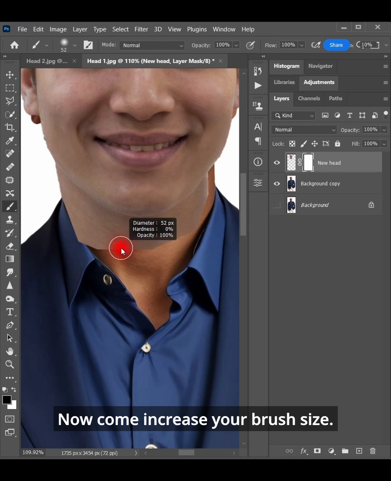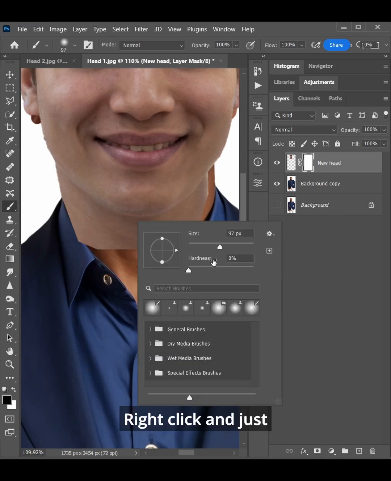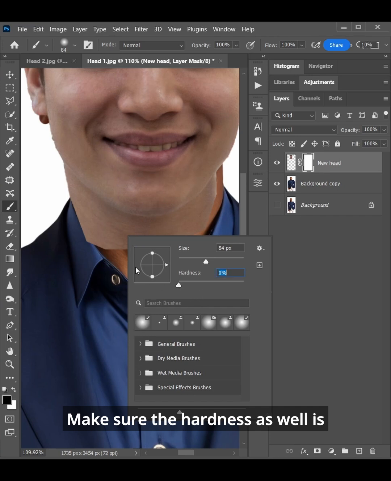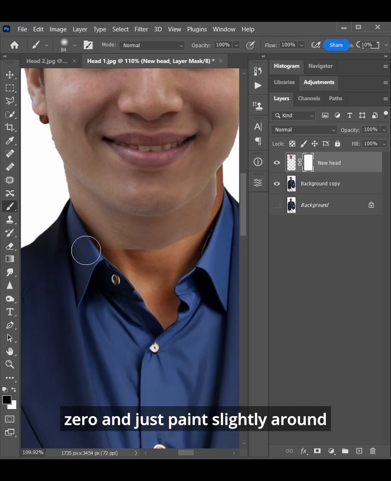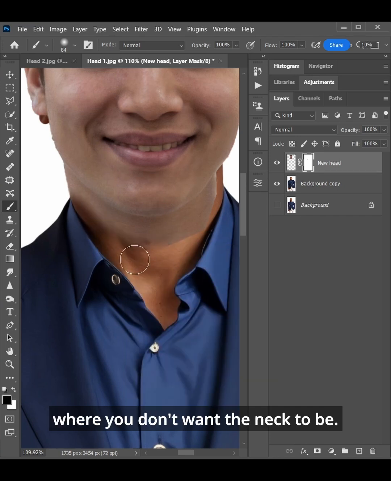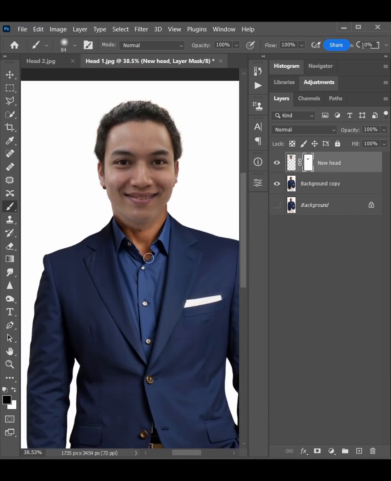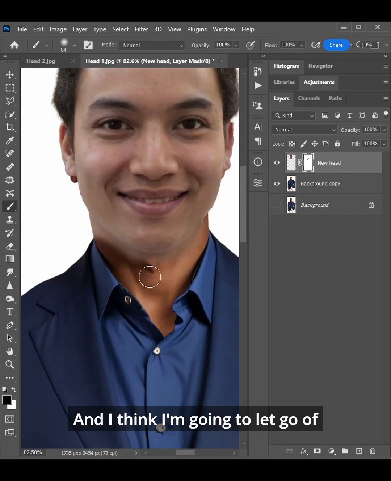Now you can increase your brush size. Right click and just increase the size here. Make sure the hardness as well is 0, and just paint slightly around where you don't want the neck to be. The mask would hide that part of the new head, and I think I'm going to even let go of most part of his neck because we already have a neck here.